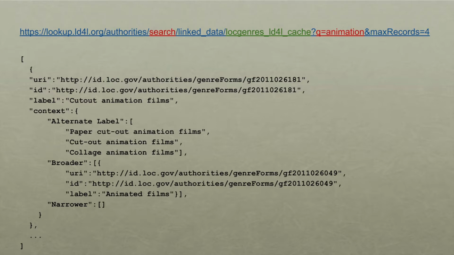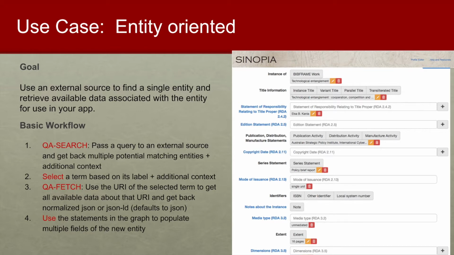The goal for the authority-oriented use case is the same. Provide the user with information that allows the user to make a selection of a term and save the URI of the selected term as the value of a single field. The third use case is entity-oriented. In this case, we want to copy an entity, in part or in whole, from an external source into our application. The goal here is to fill multiple fields in our app from a single external entity.